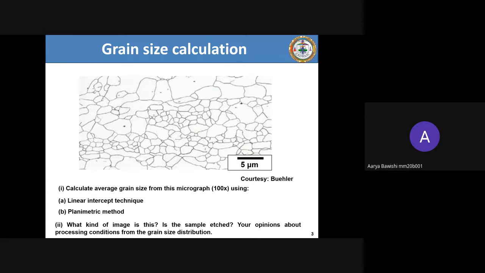Could you repeat? I couldn't follow. Yes, I'm saying that the micrograph is given at 100x. You have to find the average grain size using the linear intercept method and the planimetric method. For the linear intercept method, I have given the scale bar of 5 micron, and for the planimetric method, you just find the value without the scale bar, because using the scale bar might be tricky for you.